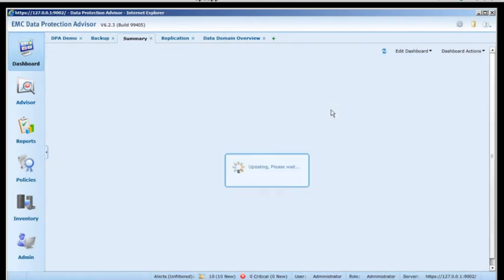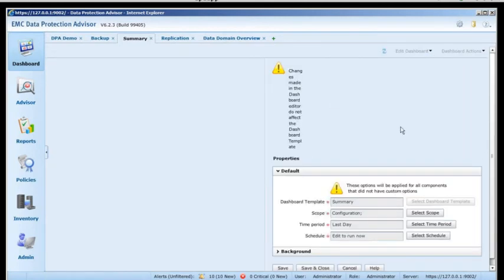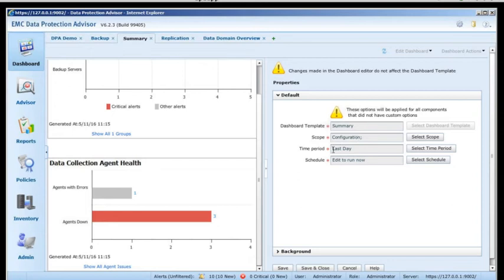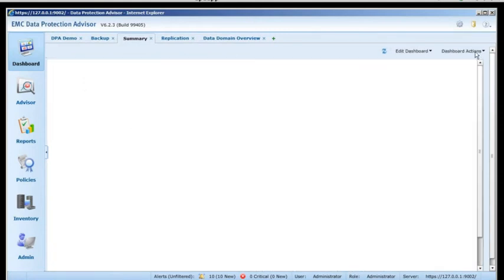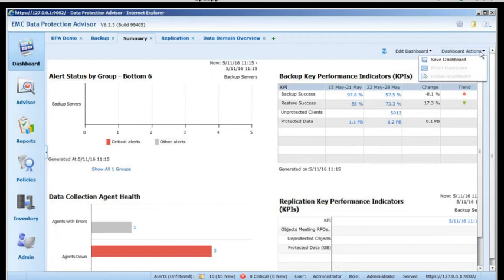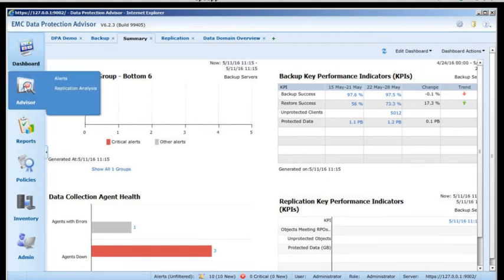We can also create our own dashboard or change the existing dashboards. If you go to add dashboard, for example, you can change the scope, the time period, schedule for any given viewlet or dashboard. I'm going to cancel here. We also have a dashboard actions menu where you can save a dashboard, email it, or publish a dashboard. And again, you can also create your own custom dashboard. So you're going to see that in a minute.